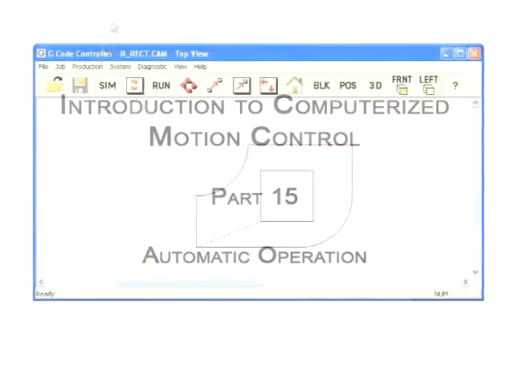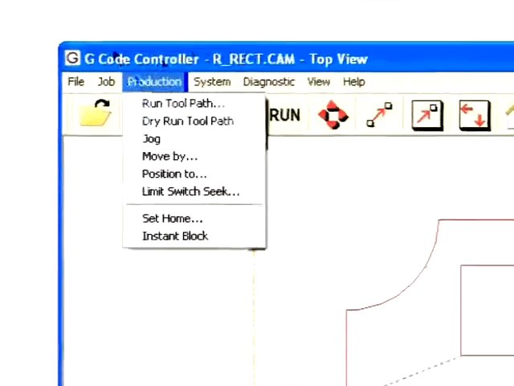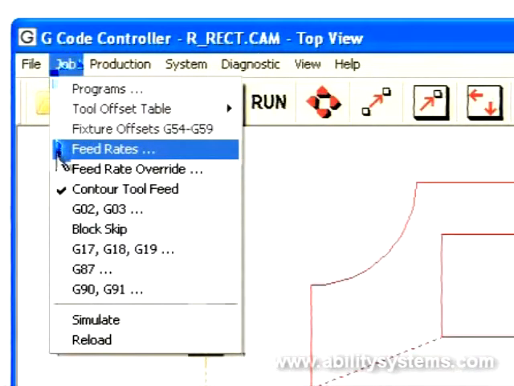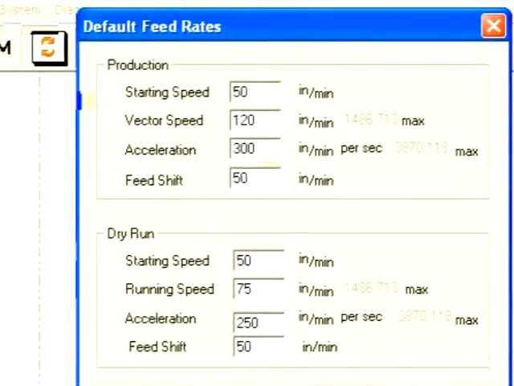G-code controller's production menu consolidates the controls that you would typically use to operate your machine. As mentioned in the previous session, entitled Job Setups, there are two types of automatic operation: run toolpath and dry run toolpath. Run toolpath and dry run toolpath are identical with the following exceptions.